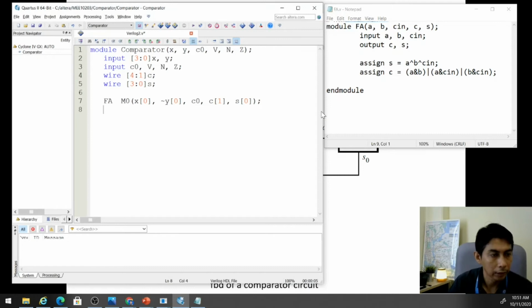Okay, so we can have FA also, and because we use the same module, this one is renamed as M1, and now we have X1 and not Y1 in this case, and Cin, our new Cin should be C1, and the Cout should be C2, right, and S is S1. Okay, so that should be the case.